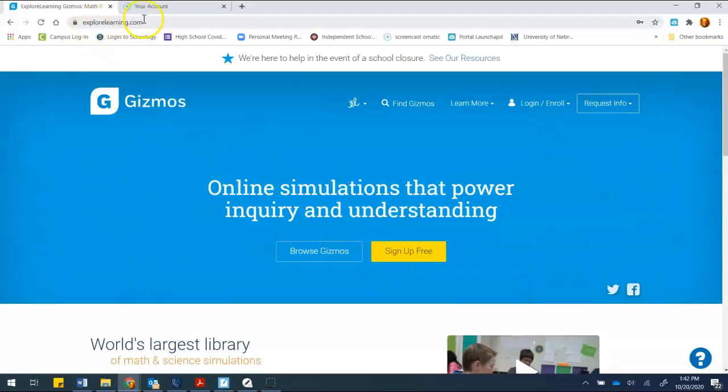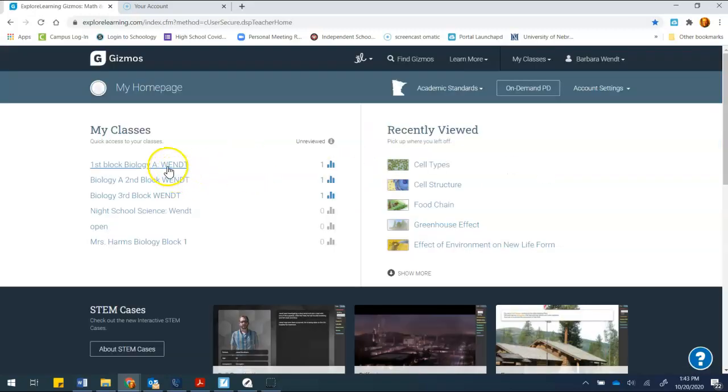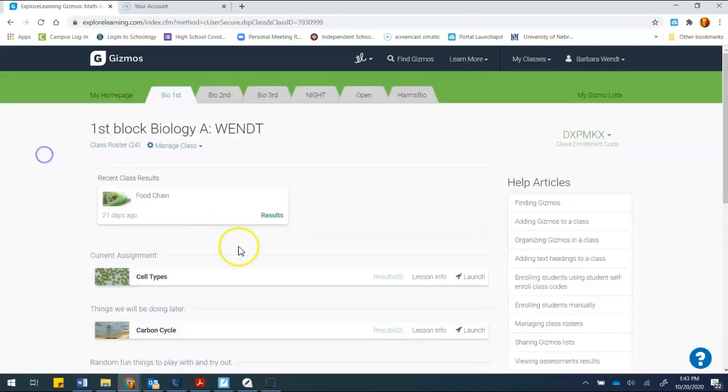So here's the website, explorelearning.com, and I'm going to hit this button up here that says log in. I'm not signing up for free. We have accounts. Mine pops right in there. You may have to type yours out. Try what you use in Schoology. Again, if you can't get in, let me know, and I will hook you up with the login. So username, password, hit login. You're good to go. I have a teacher screen before me. You don't have this screen, but yours will look like this.